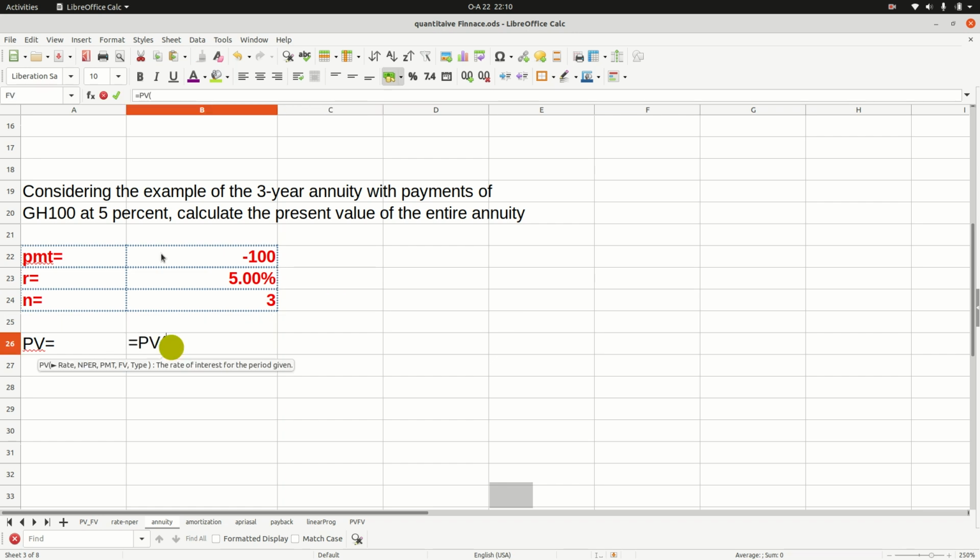So the rate, choose this guy. The number of periods is here. The regular payment is 100 cedis each time. Is there any future value given? No. And then the type, let's use 1 at the beginning. You can try the 0, it should still be working for you.